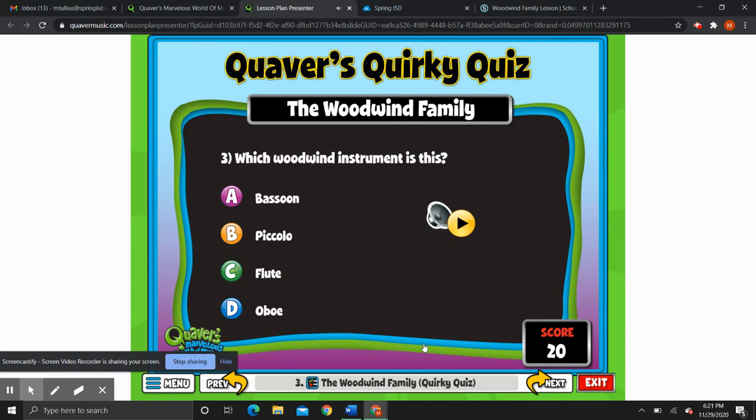All right, which instrument is this that we can hear? It's a little higher. We said the bassoon was the lowest. Piccolo is really high. So is it the flute or oboe? You said flute, you are correct.